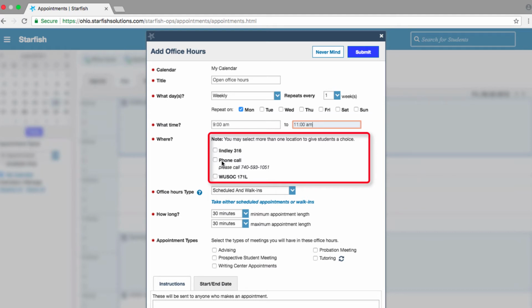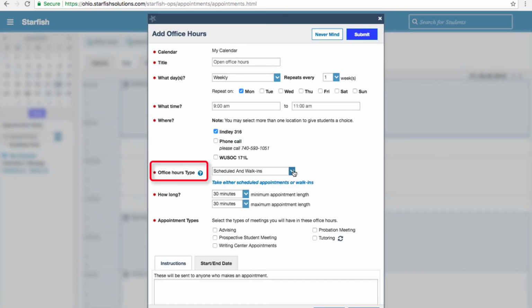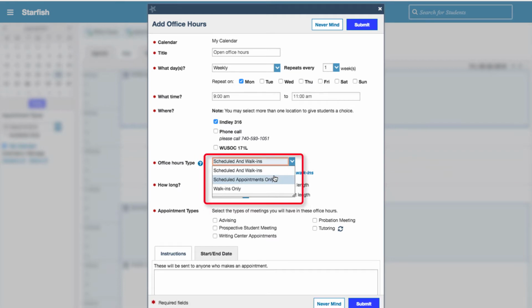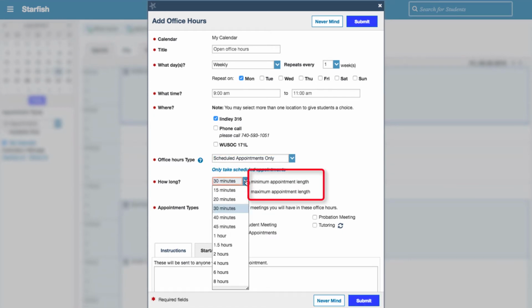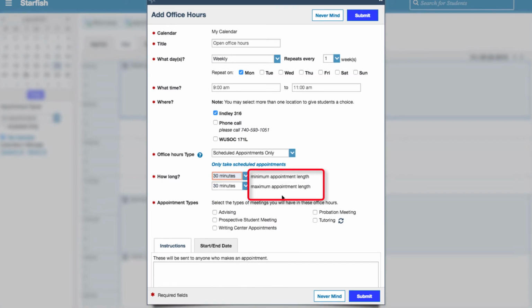This comes from the Appointment Preferences tab that we discussed in a previous video. You can also indicate whether you want students to be able to schedule and walk in, whether you'll accept scheduled appointments only, or whether you'll only accept walk-ins. Here you can also set the minimum and maximum appointment length for your visit. If you indicate differences between the two, students are able to pick how many minutes they would like to meet with you.